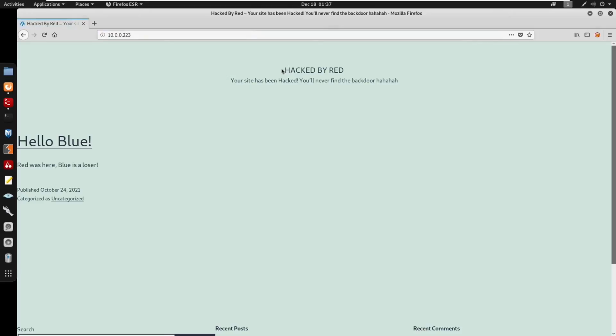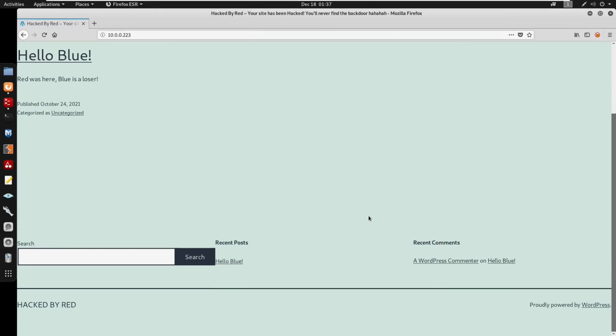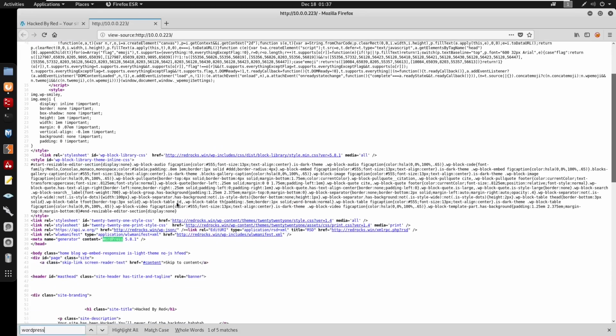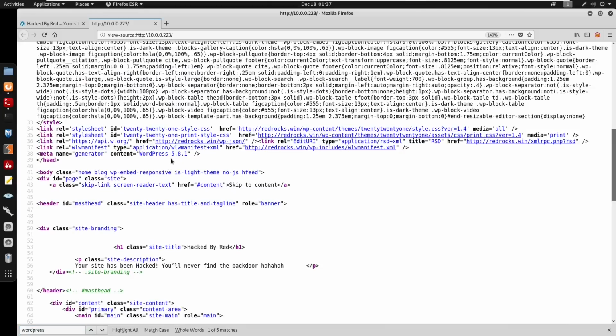Visiting port 80, it does seem like we've been hacked by Red. And it also does seem like we do have a WordPress site, right? Just to confirm that, I'm going to do Control U and search for WordPress. And it does seem like we are running WordPress 5.8.1, right?